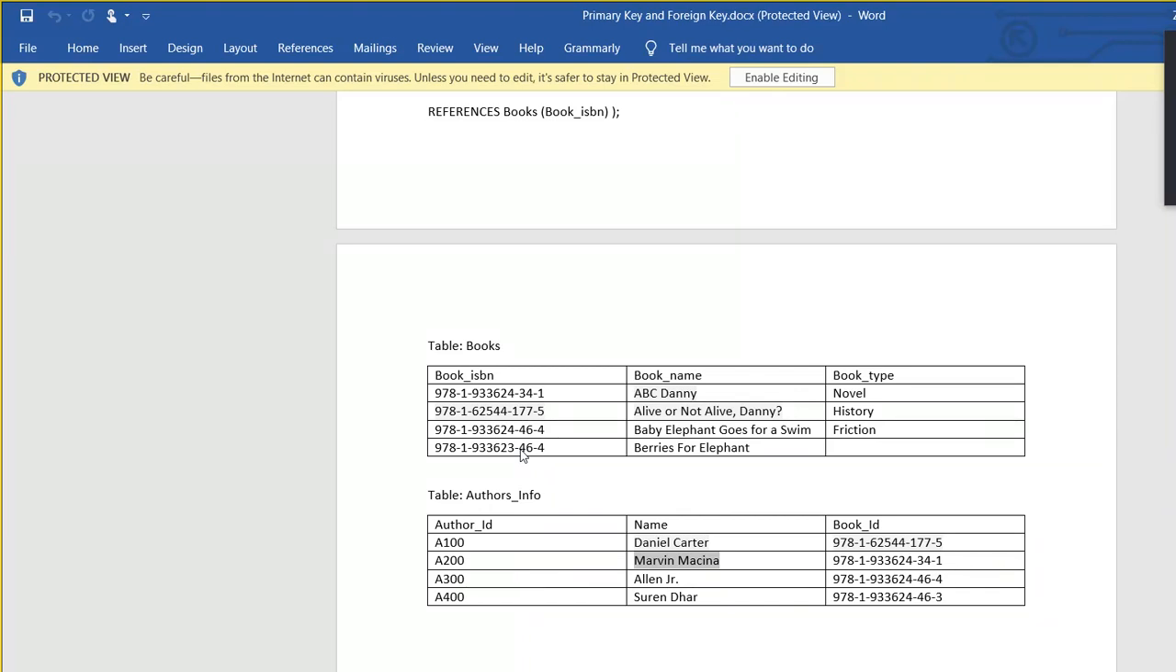It's not a row. The full row is a record. This is a field. This is a database field. Okay.